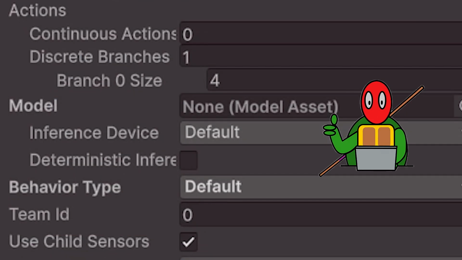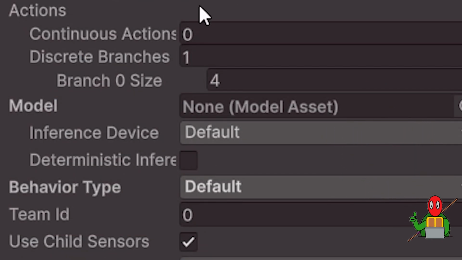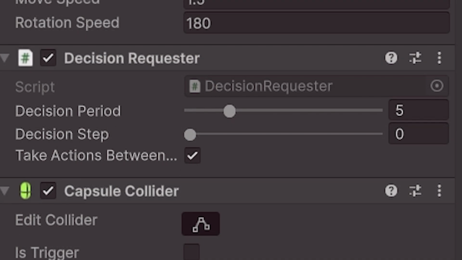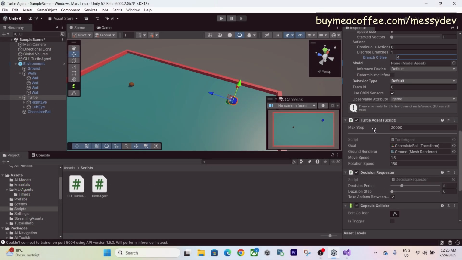In actions, branch 0, set the size to 4, because our agent can do 4 things: turn left, turn right, move forward, do nothing. Next, add a decision requester component. This tells the agent when to request a new action from the trained model. Set max step to something like 20,000 so the agent has enough steps to complete an episode.